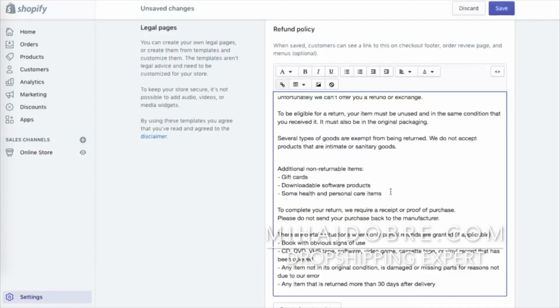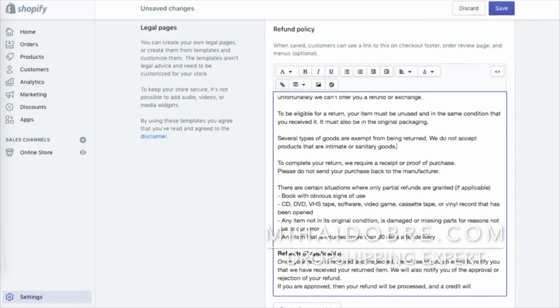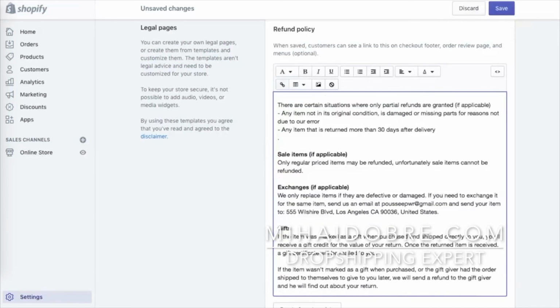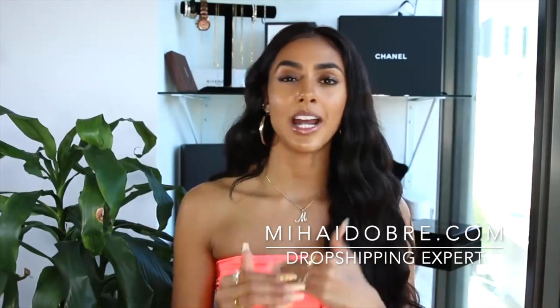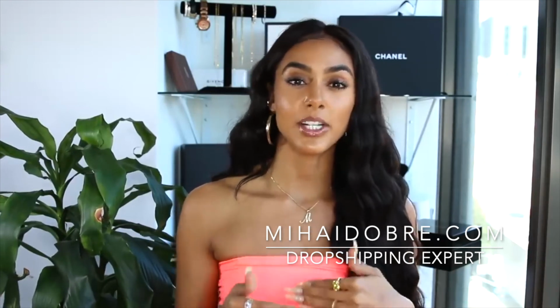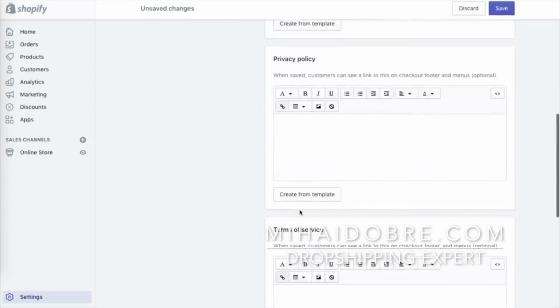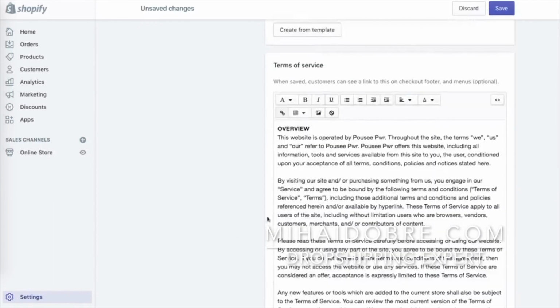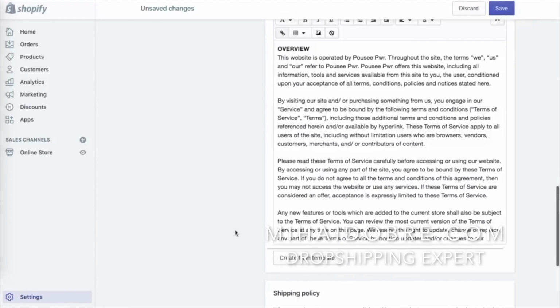But for example, I'm not selling any gas or liquids, so I can go ahead and just delete that. I'm not selling any gift cards or any software, so I can go ahead and delete that. And I can also adjust the policy to be what I want it to be. For me, I just like to use it for the verbiage and just the basic language. Something I don't really adjust is the privacy policy, and I also don't really adjust the terms of service. But one thing you do need to adjust is the shipping.